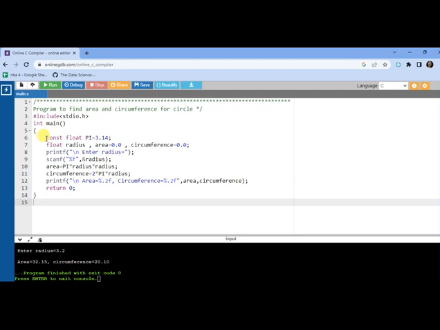Now every statement in a C program ends with a semicolon. So every statement has a semicolon as a terminator. Then we want the radius to find the area of the circle and circumference. So declare three variables, radius, area and circumference of type float. We initialize area with 0.0 and circumference with 0.0. Then using a printf statement, print the message to enter the radius. After that, you read that radius using the floating point specifier %f and pass the address of the variable radius.